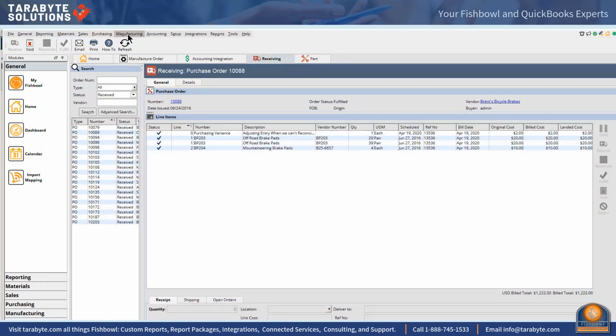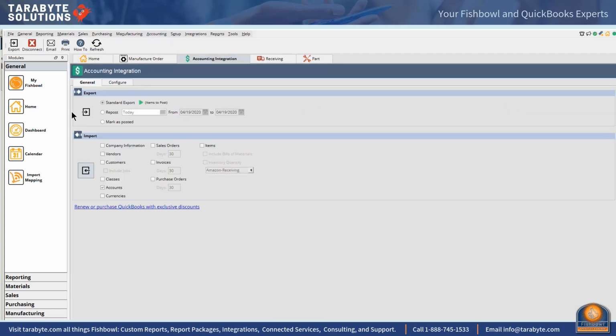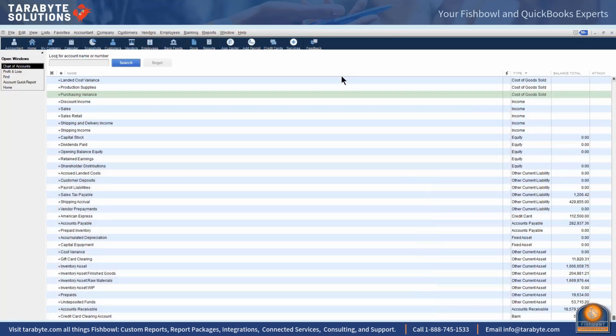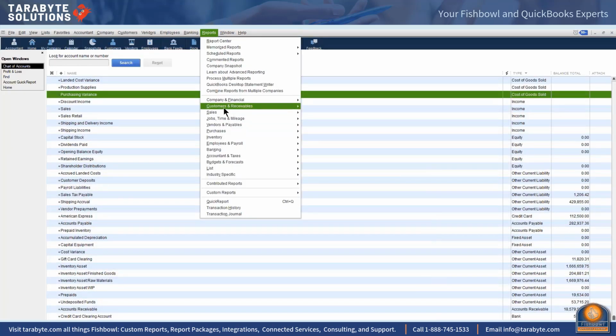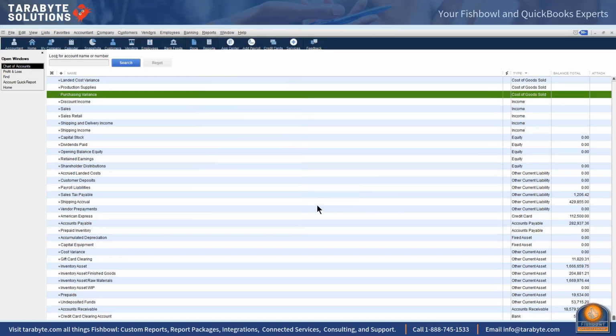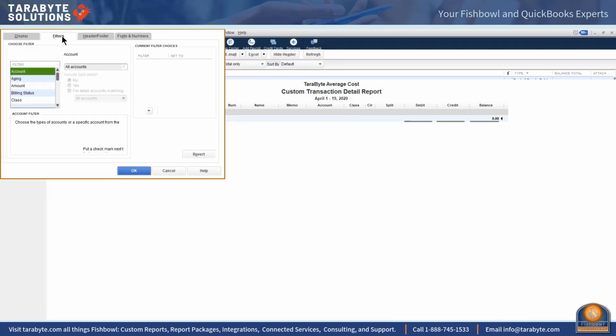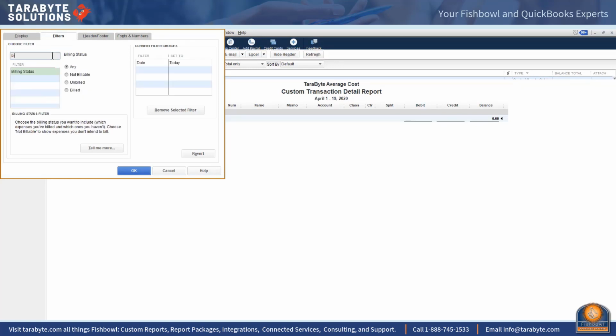Now I'm going to take that over to QuickBooks and show you the resulting bill. All right, everything's posted to QuickBooks. Now let's go get a transaction report from today. Transaction detail, today. And all I want is bills. Transaction type.